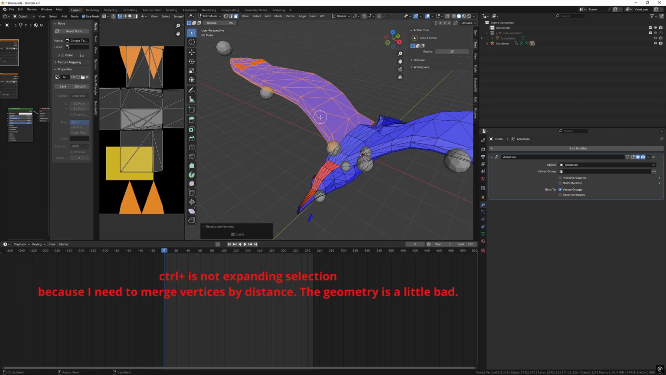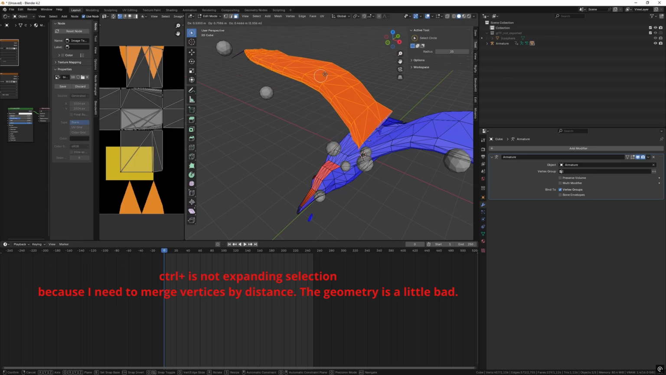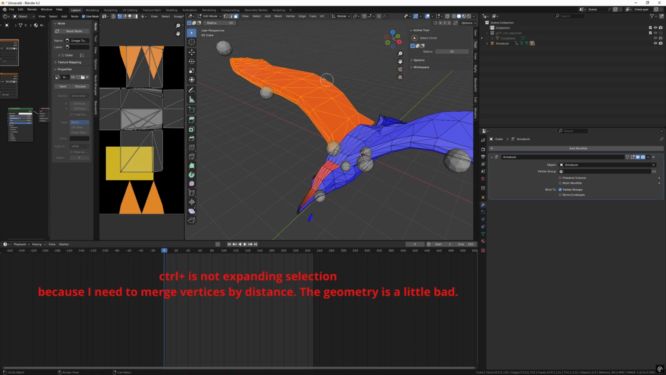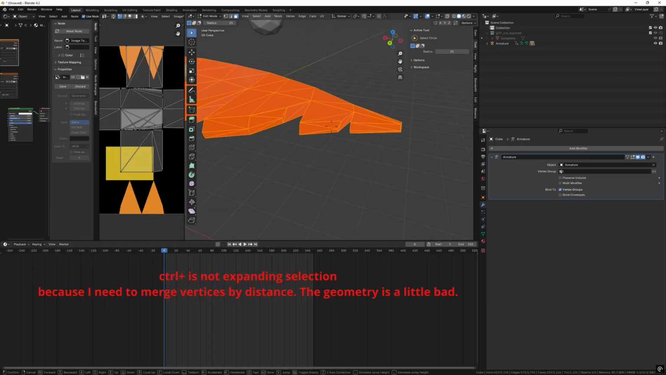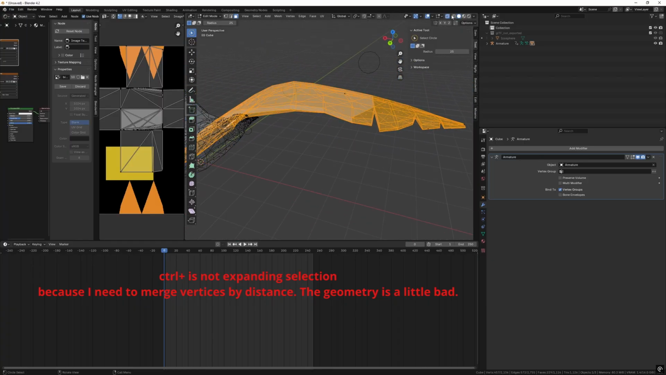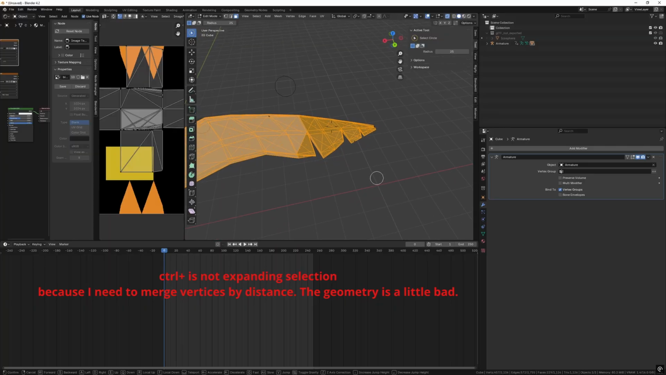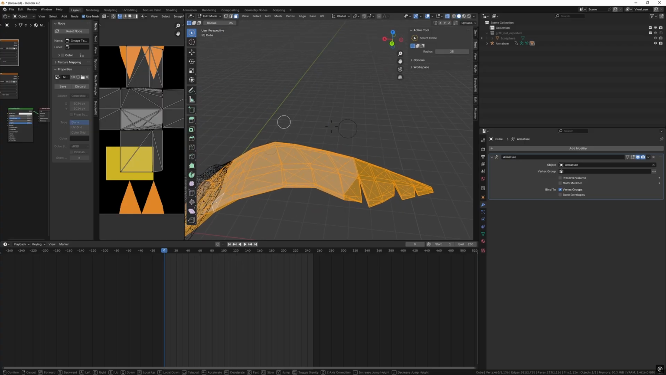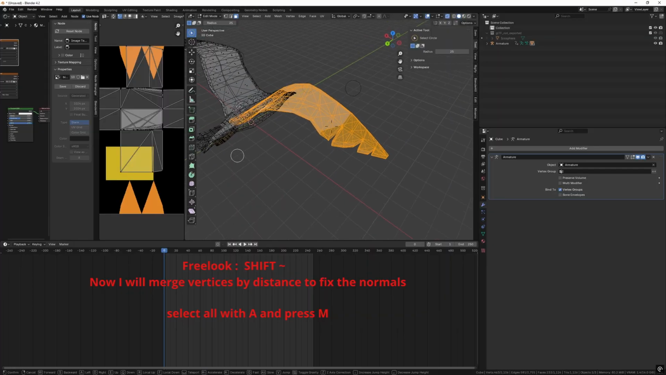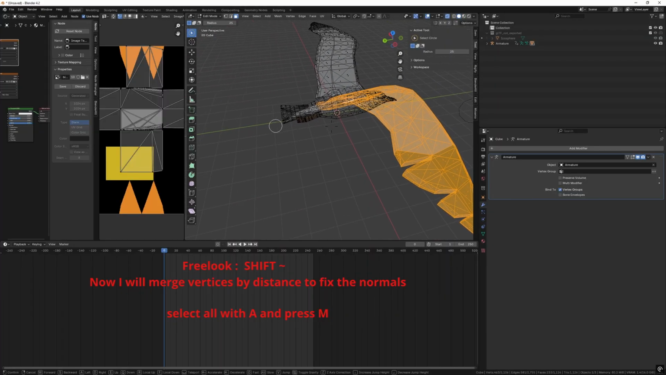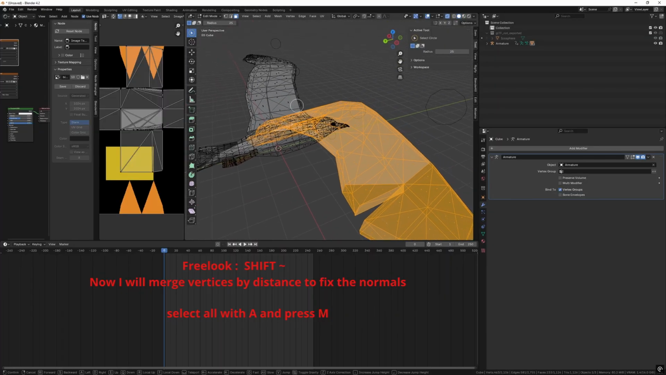Shift N. Still gives me some weird stuff. Let me press G to grab. I'm missing something here. I think I'm missing some geometry. I'm going to go to X-ray mode with this. I'm going to hold Shift and just make sure I'm selecting everything. Looks like I had some vertices. Okay, so now in order to free look, I'm hitting Shift tilde, just so you know. Shift tilde is free look.